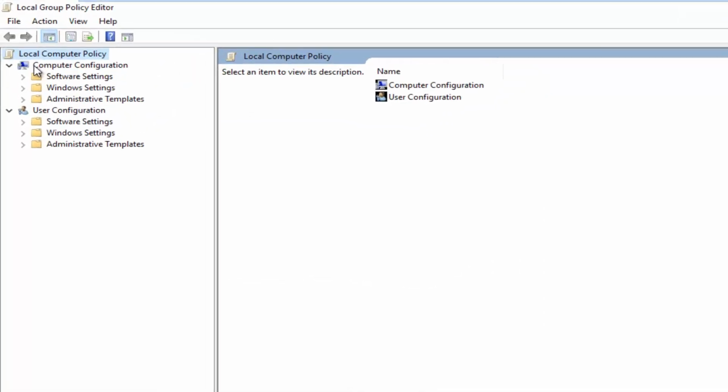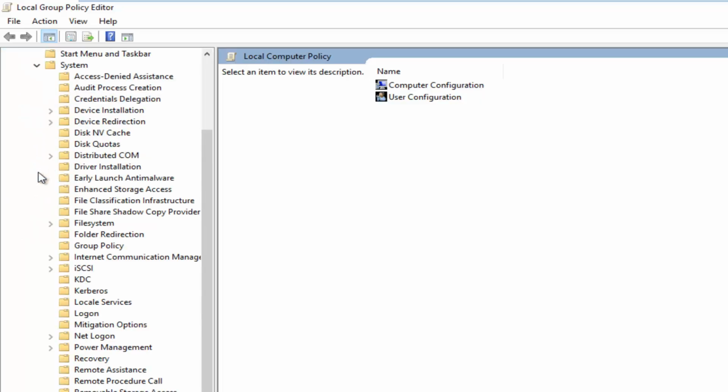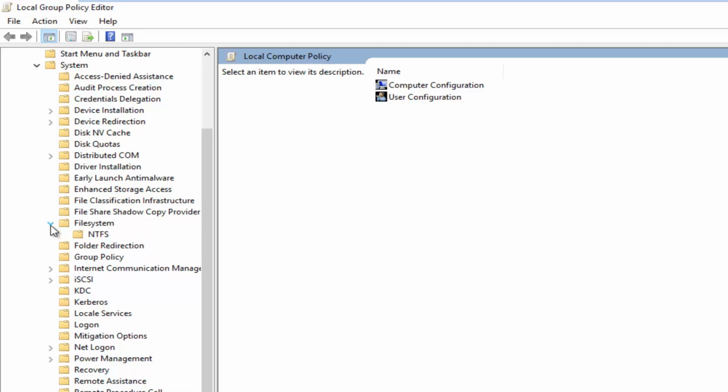Underneath the computer configuration settings, you want to left click on the little arrow next to administrative templates, and then left click on the arrow again next to system. And then again the little arrow that appears next to file system, and then left click on the folder that says NTFS.